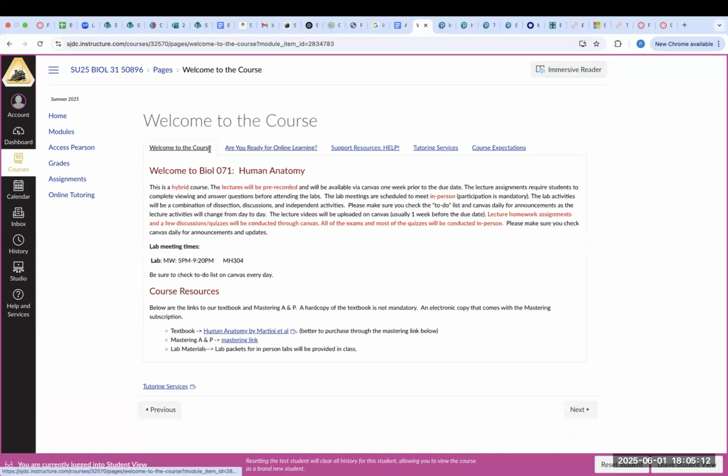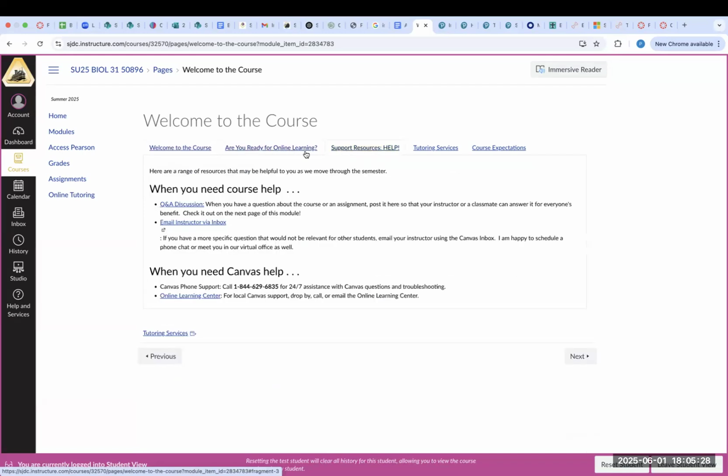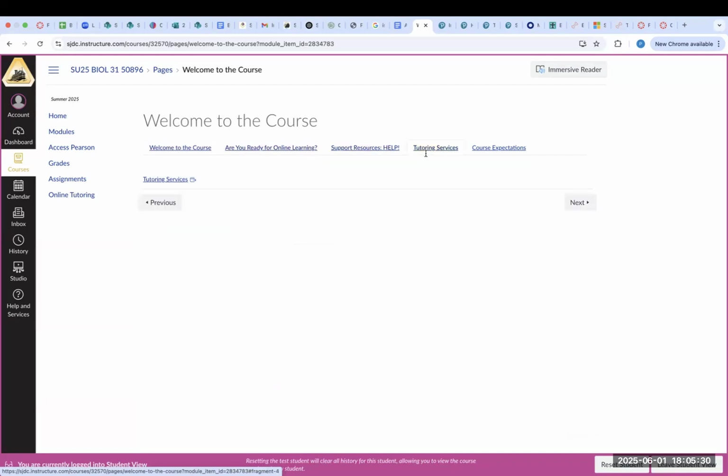The next page is Welcome to the Course, with some more information for you. Here's the textbook linked, and here's the Mastering link for the Pearson. Again, lab packets will be given to you in class. This is just to make sure your equipment is working. You can go to this link and see if Delta College is offering any tutoring.